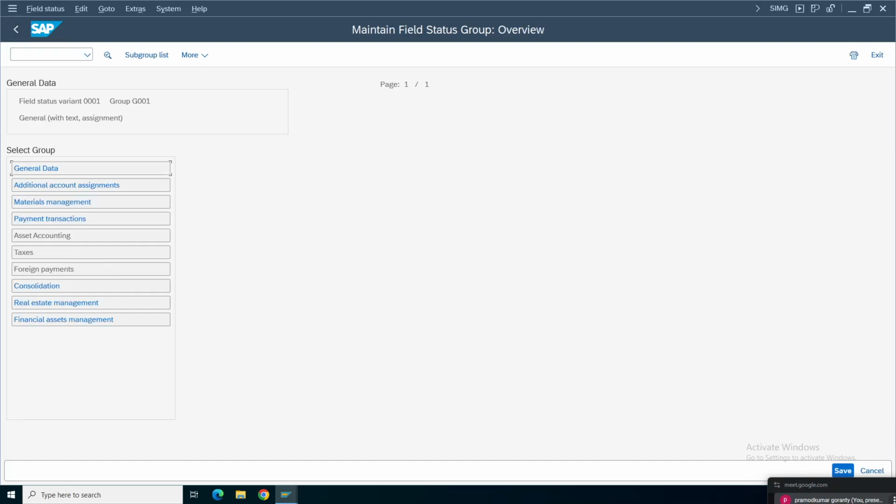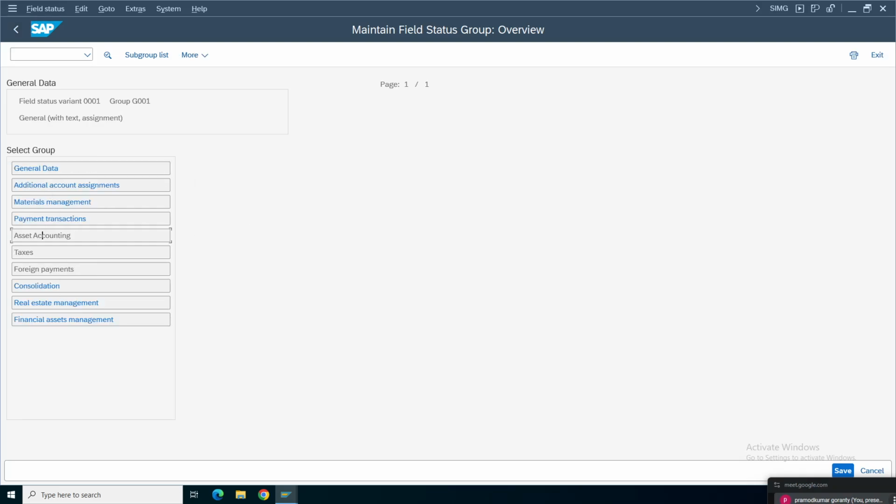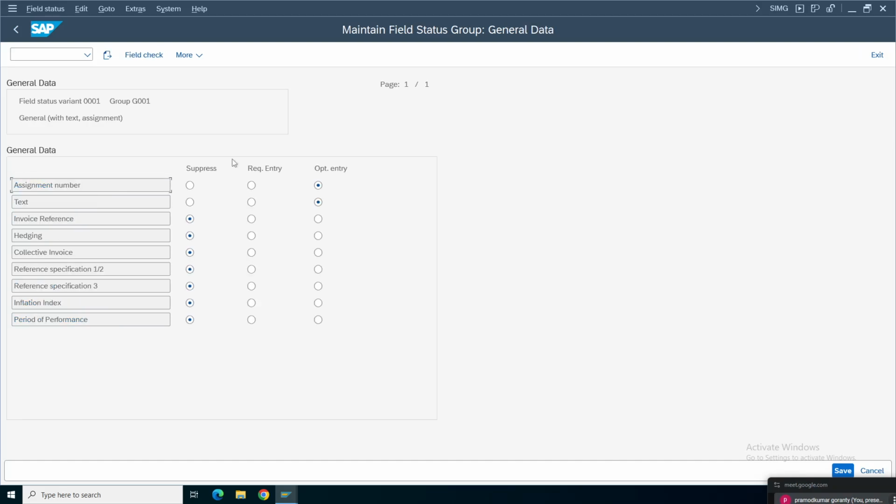Under each category, under material management, you can see material management fields. Under asset accounting, you will see asset accounting fields. Under additional account assignment, you will see controlling related account assignment fields, and general data fields. So these are the different fields where you can control the fields under the field status variant.